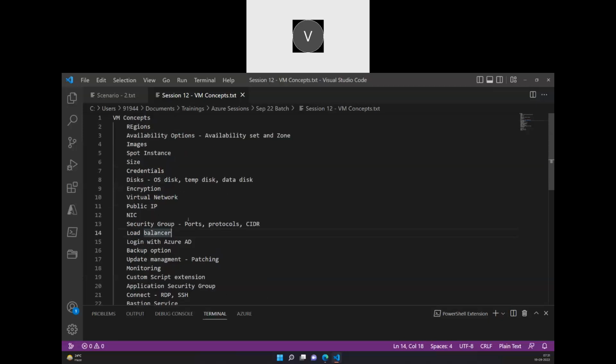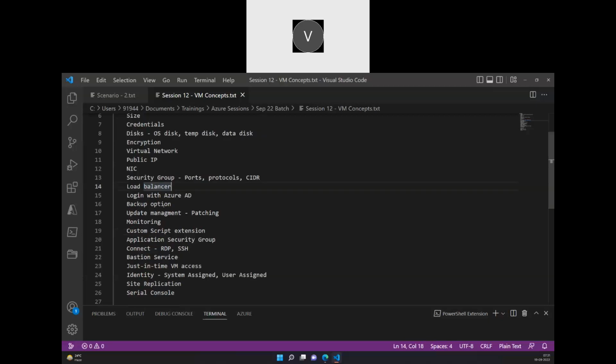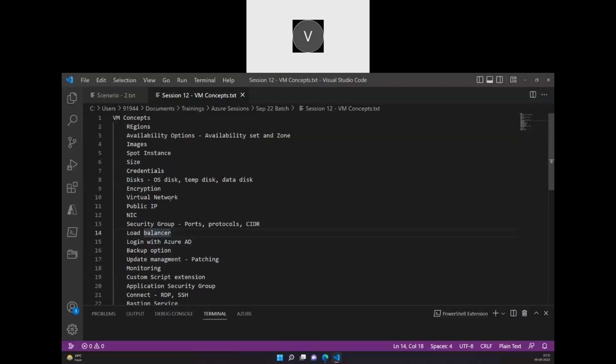Now, login with Azure AD. When you're creating a machine, you'll use credentials, but along with it you can have an option in Azure Active Directory for which users can log in to the machines with Azure AD. Now, backup option. We want to have a backup in place when you are running a specific workload, because what if the machine got corrupted?